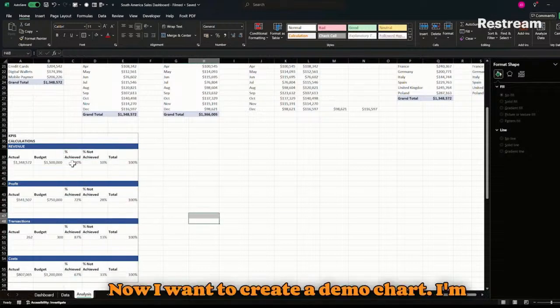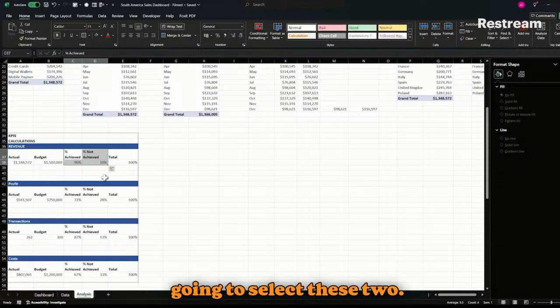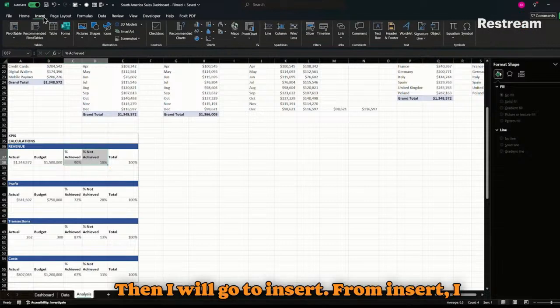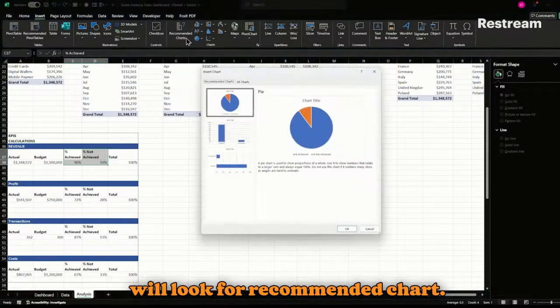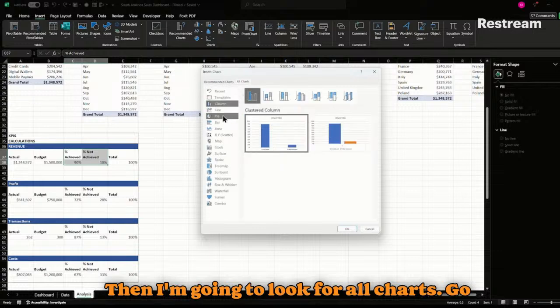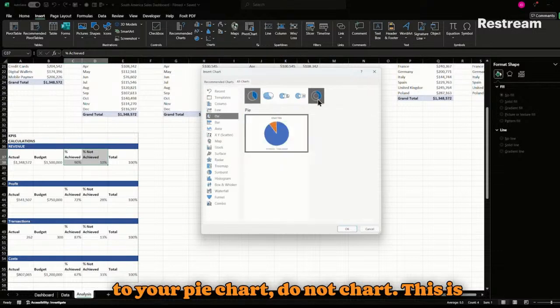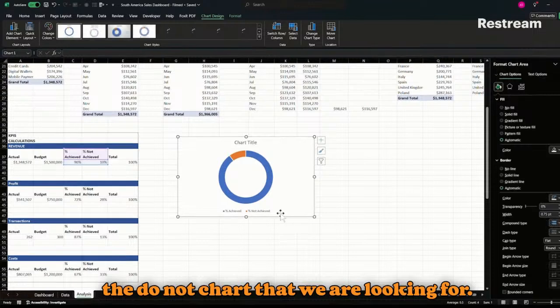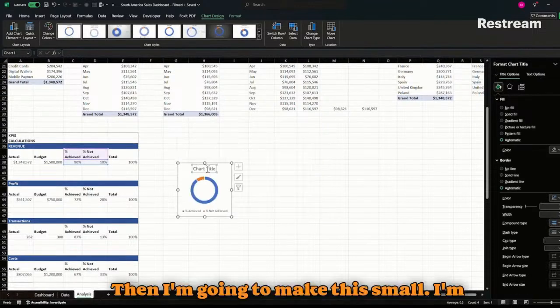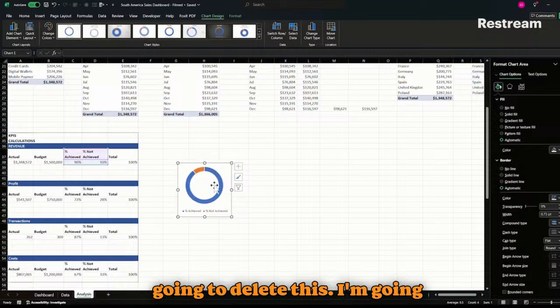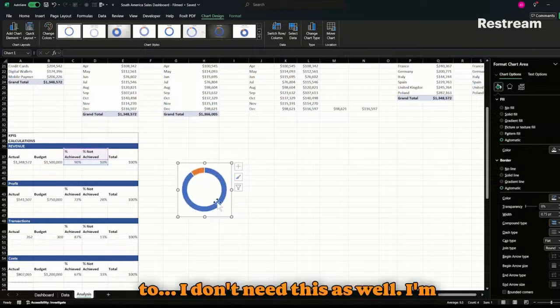Now I want to create a donut chart. I'm going to select these two. Then I will go to insert. From insert, I will look for recommended chart. Then I'm going to look for all charts. Go to your pie chart, donut chart. This is the donut chart that we're looking for. Then I'm going to make this small. I'm going to delete this. I don't need this as well.